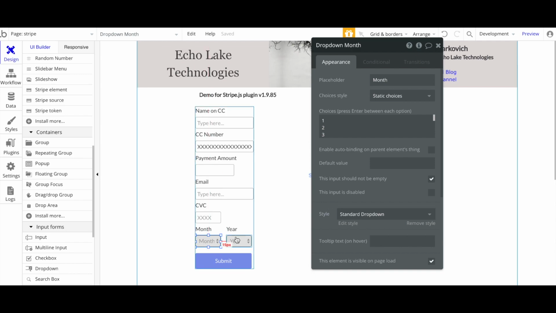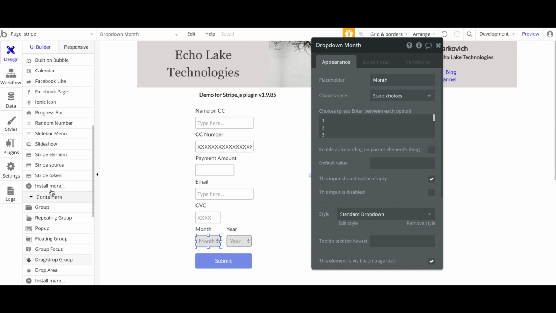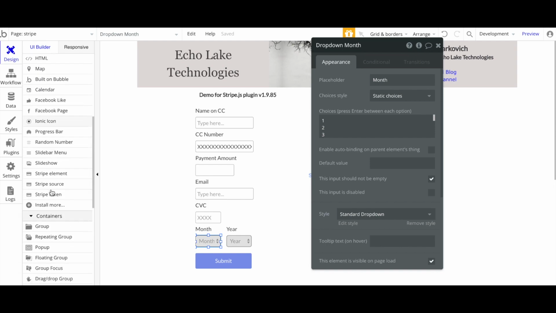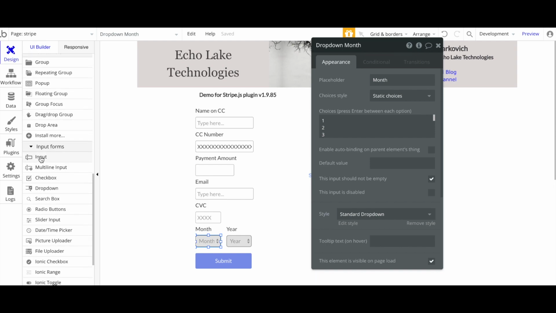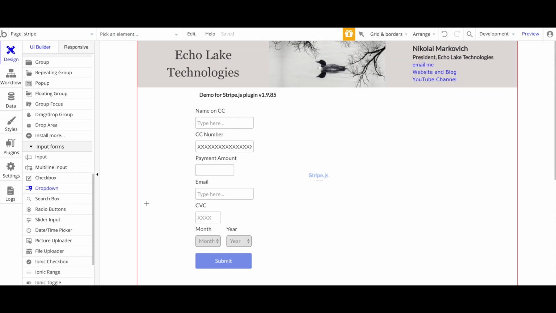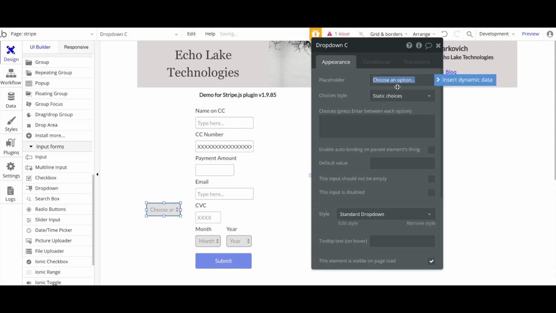For the month and year, all I did for this is a drop down. So our drop down is right here, like that. And you've got choices here, static or dynamic choices. Dynamic choices if you are going to do a search, if you have data in your database or whatnot. For this, it's just going to be static choices.